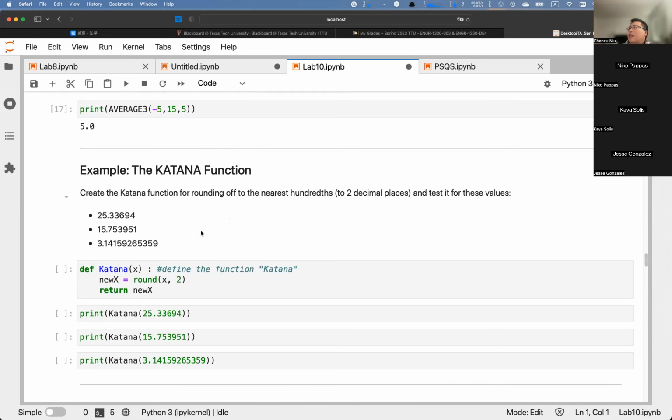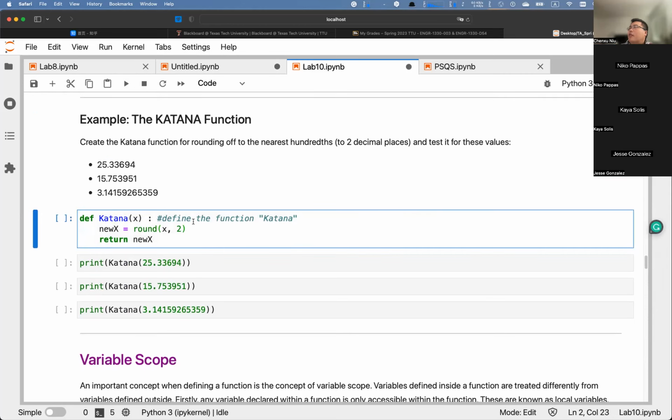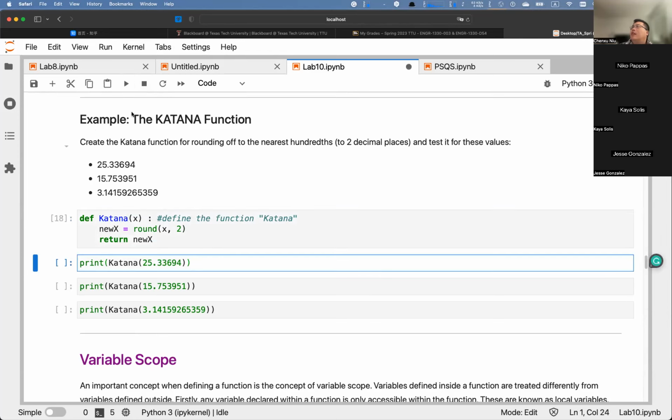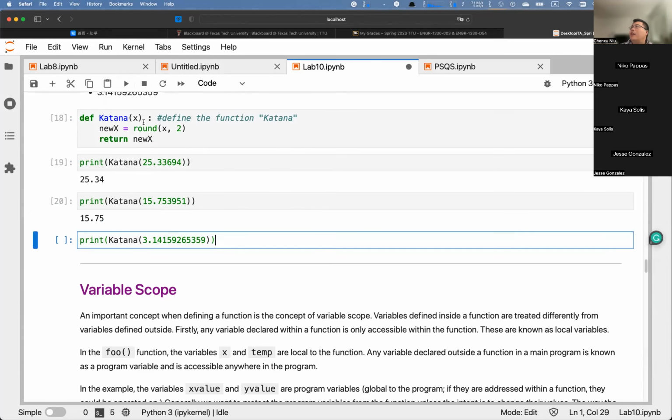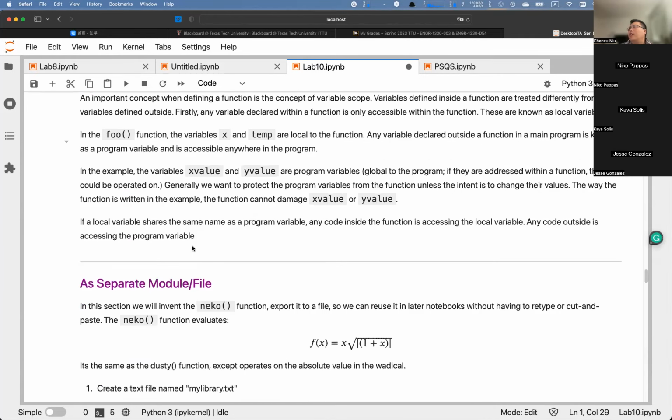And next one is the rounding function. It's another one, to round to the nearest hundredth, which means 2 decimal places, and test it with the values. You can use the round function. Actually, the round function is also a built-in Python function, so you don't need to import other external packages. So the round function gets it to the nearest hundredth. Pretty clear.